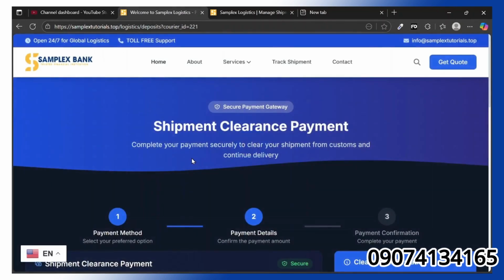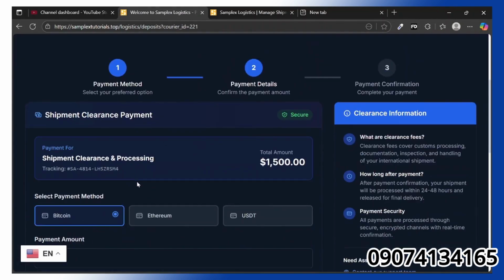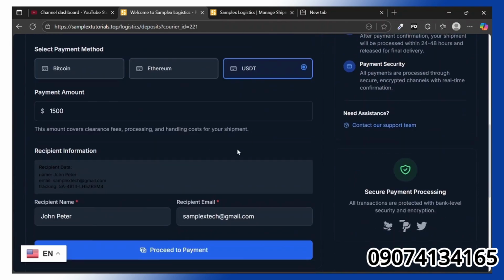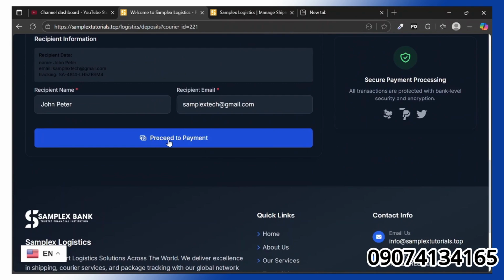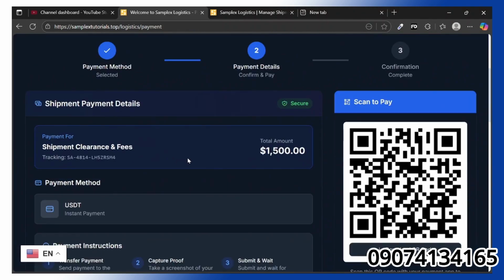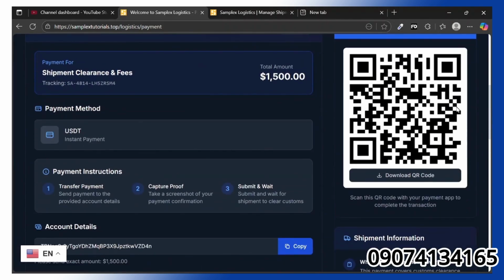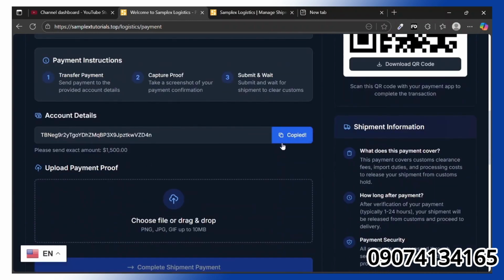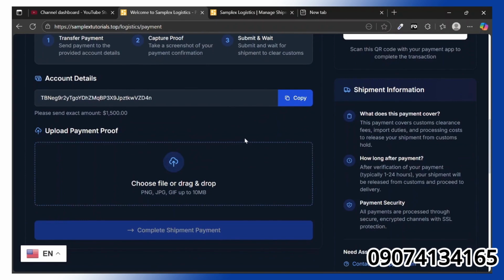You can see shipment clearance payment. So you choose your payment method, whether Bitcoin, Ethereum, or USDT. Then you just click on proceed to payment. So here you can see the payment details. So you can scan this code to make the payment, or you can copy this wallet address and make the payment. So after making the payment, you just upload the proof of payment. So I just upload a random image from my system.